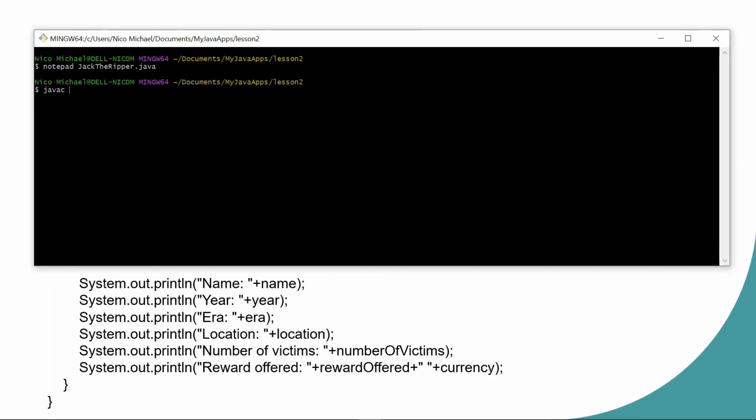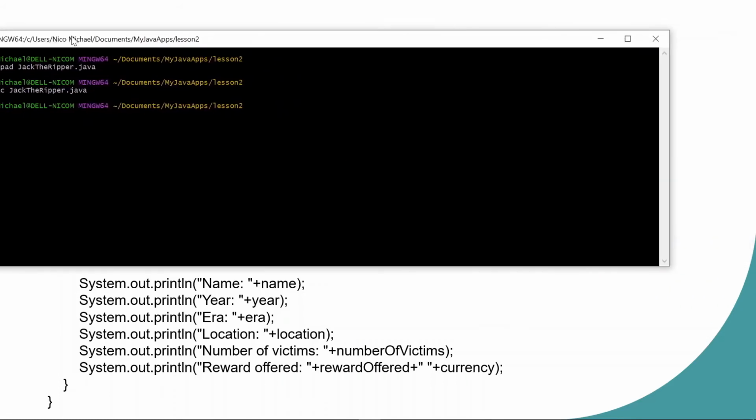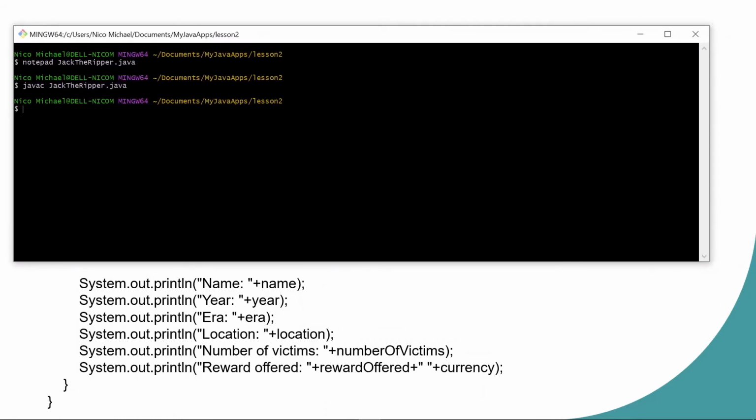So humor me. JackTheRipper.java. As you can see, there were no errors. If you got errors, I'll give you the screen for 10 seconds that you can just pause the video and then just take this code. Okay. So assume you got no errors.